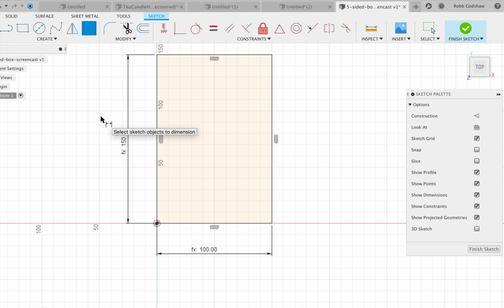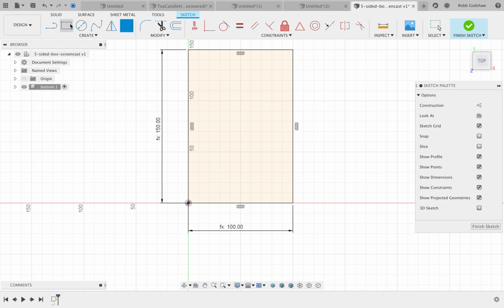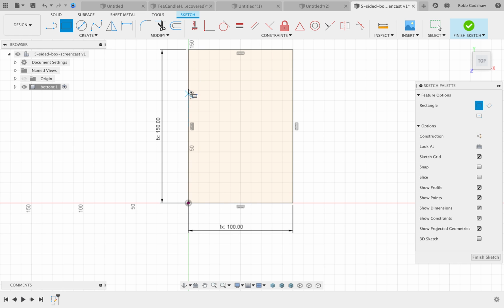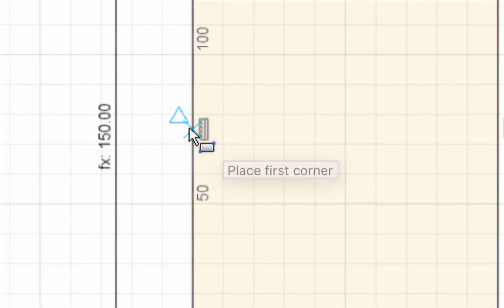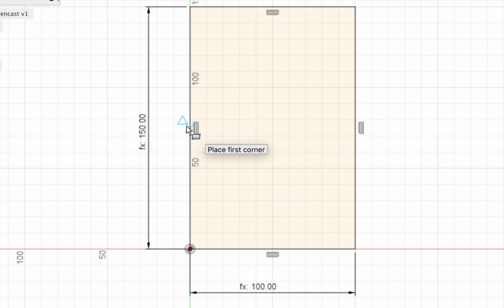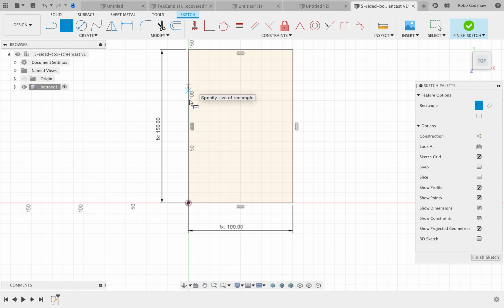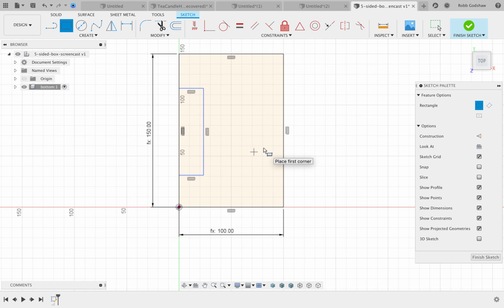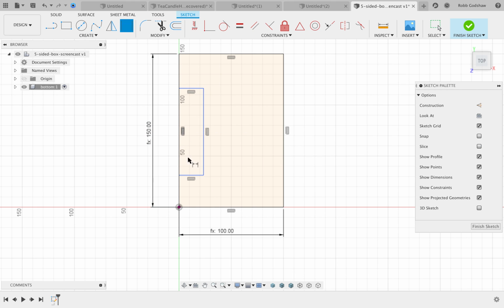Then we're going to grab the rectangle tool, starting anywhere on the side except for the middle, because if you start in the middle, you get that triangle, and that triangle indicates a midpoint constraint. We don't want that. I want to start about here, and I want to go to about here. I usually start loose and then get tight with dimensions. It's a lot easier to work that way.